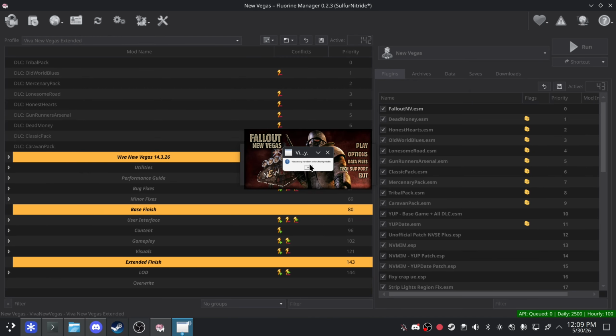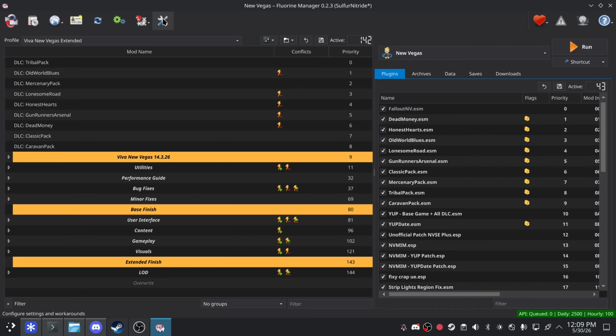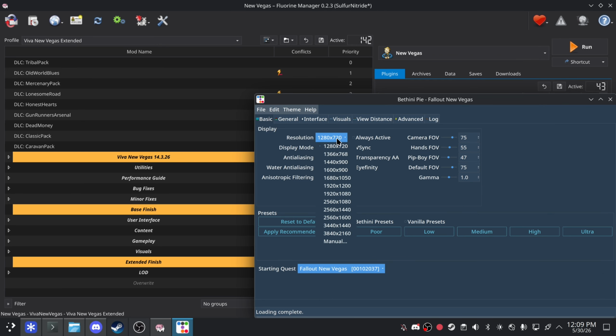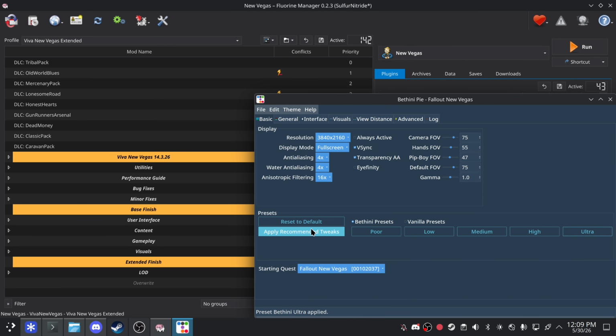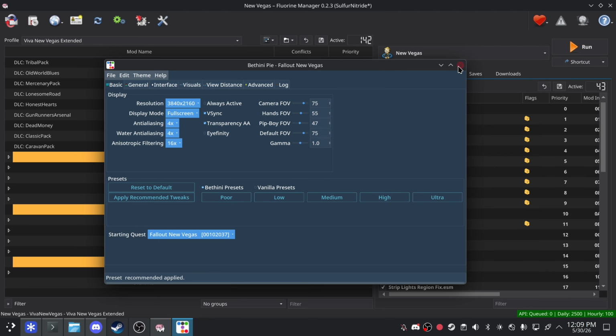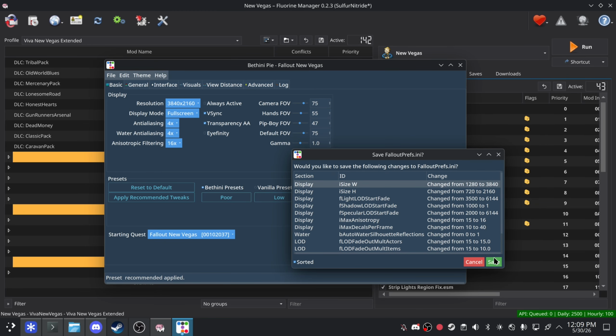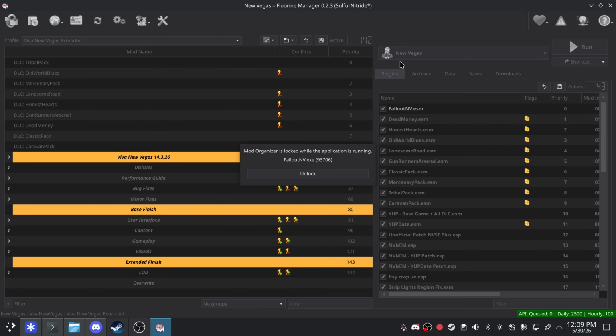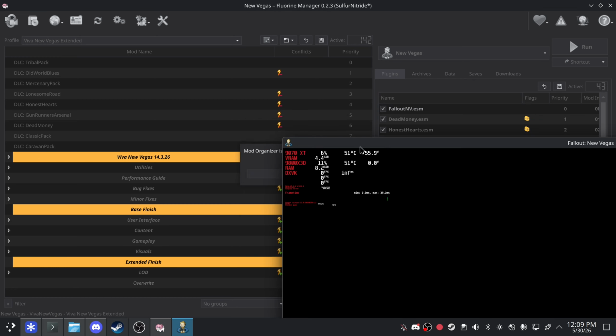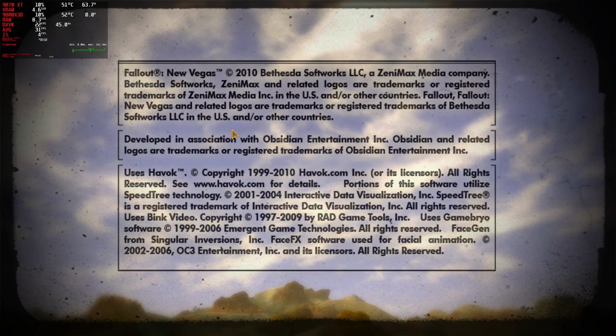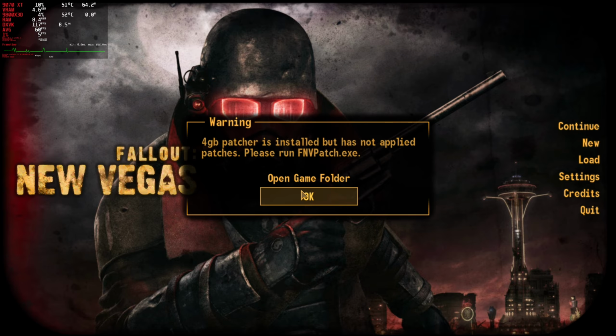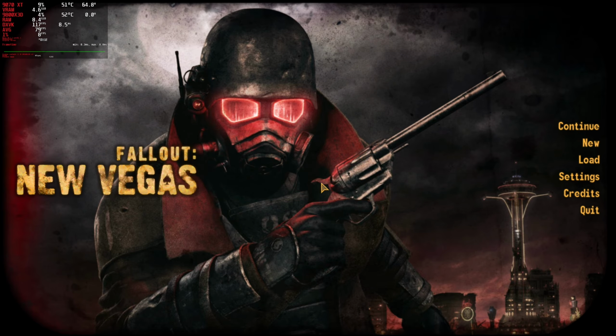Right, it's gonna do that. I did finally fix that issue though. Now you can actually launch it through the launcher. I'm gonna rerun BethIni Pie again because it just reset all my stuff, because Fallout New Vegas is so awesome and cool. Okay, there it goes. Nope, I didn't patch it.